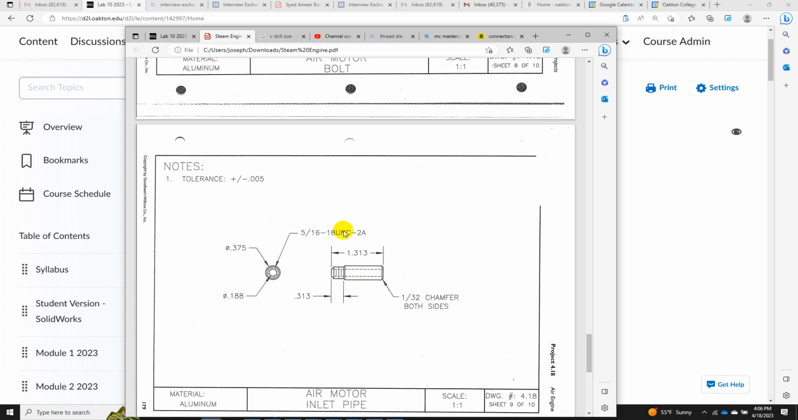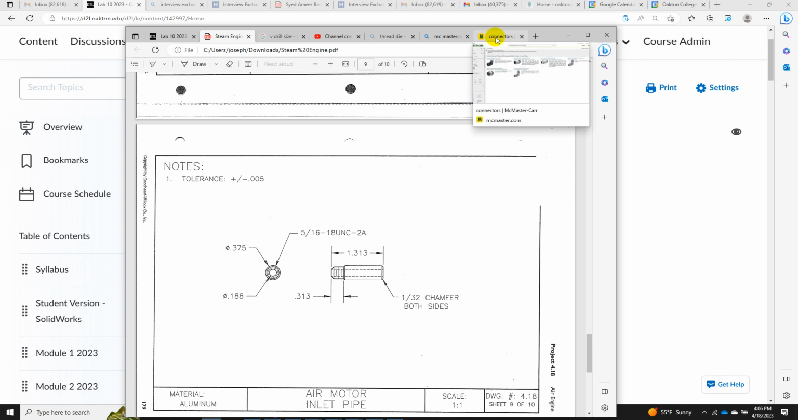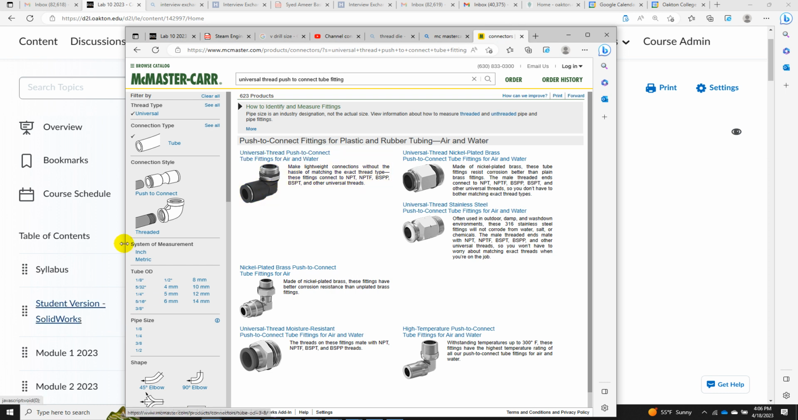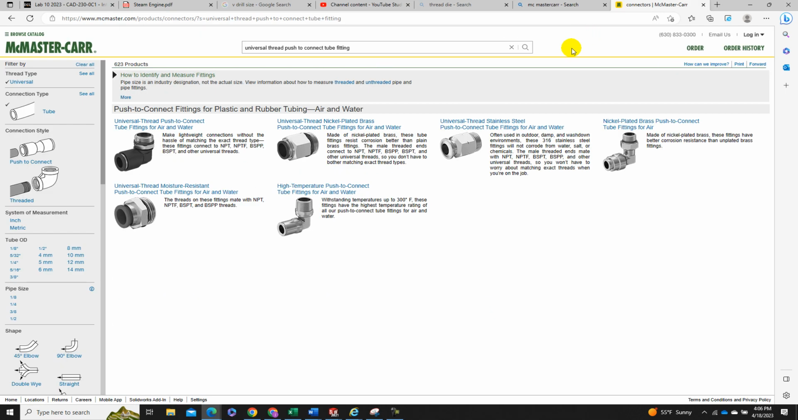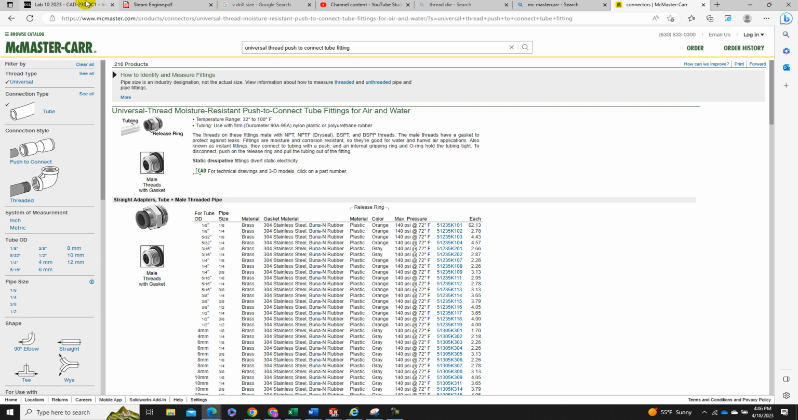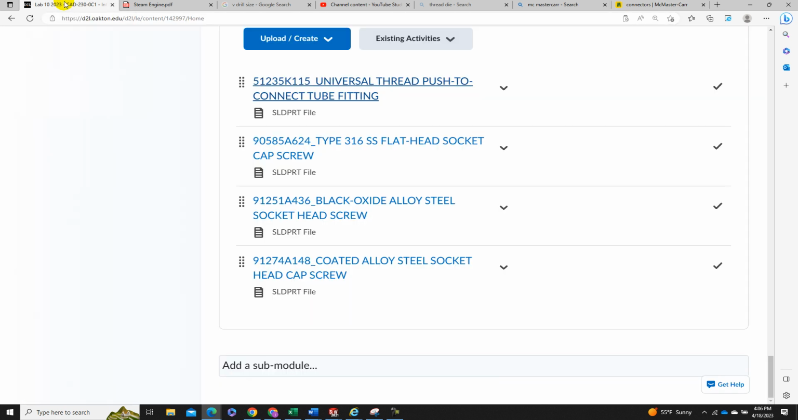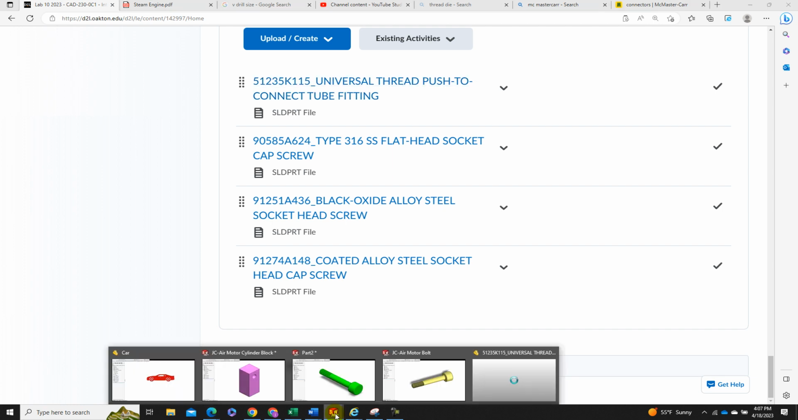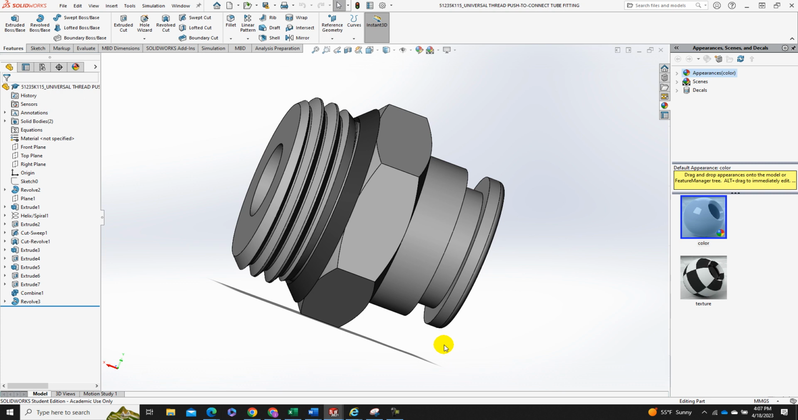In the past, what I've done with this is I have purchased it, and so I went to McMaster-Carr and looked up universal thread push to connect tube fittings, and we can purchase one of these threaded fasteners right here, and we have that file available in D2L. It's this universal thread push to connect fitting, and you can download that, and it looks like this right here. So you can use either one.